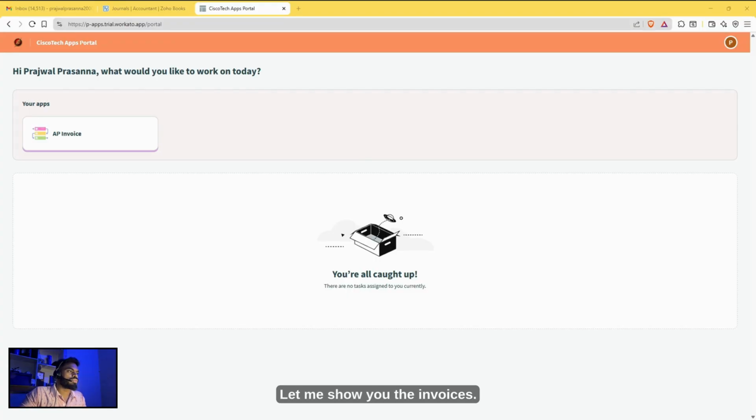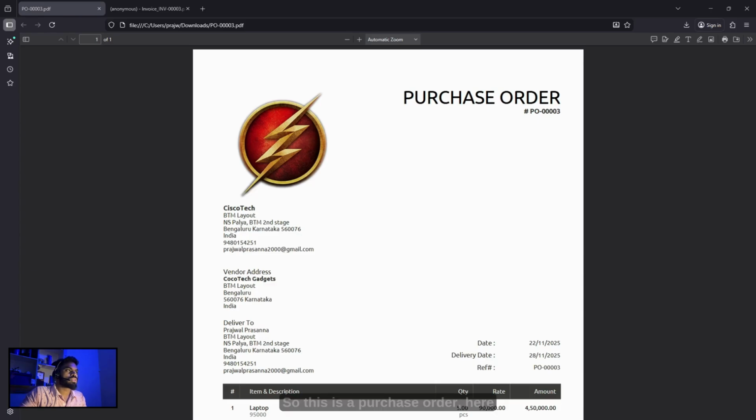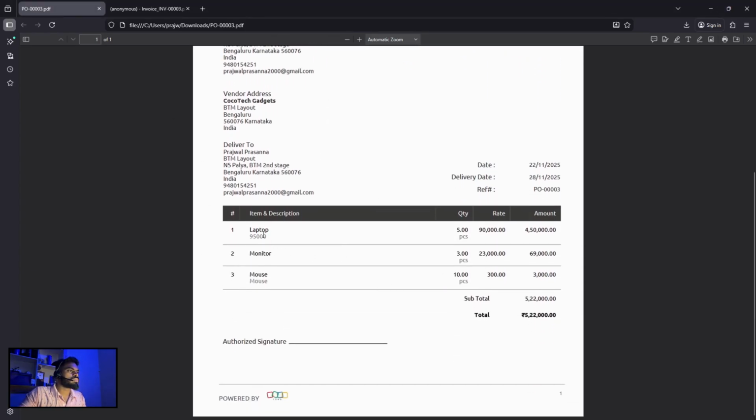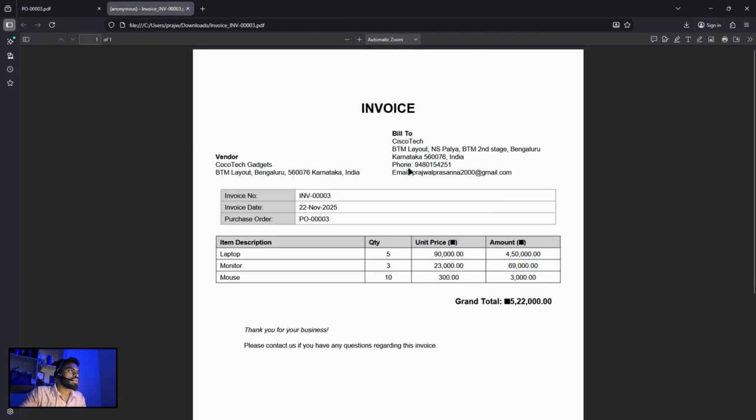Let me show you the invoices. This is a purchase order. Here you can see all the details: buying 5 laptops, monitors, mouse, 10 pieces, and the total is 52. Let me show you the invoice as well. This is the invoice that got generated. I'm going to send this invoice to that particular customer.